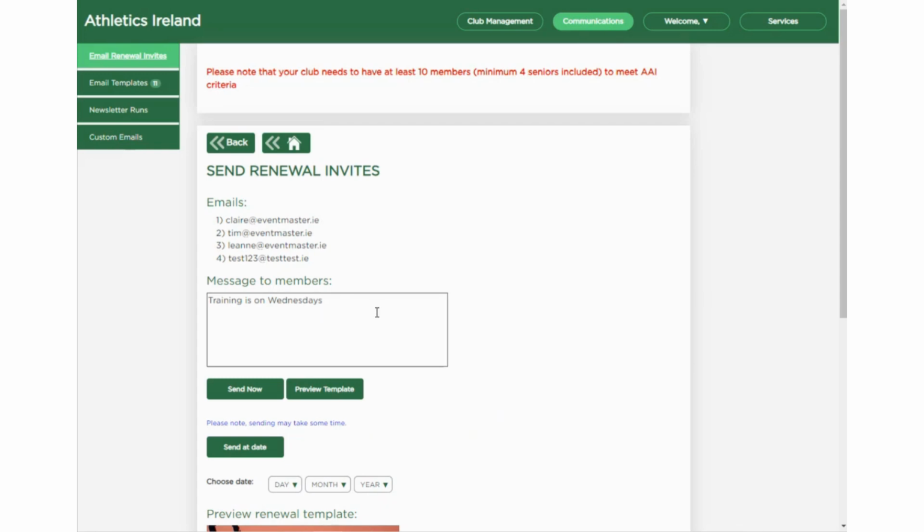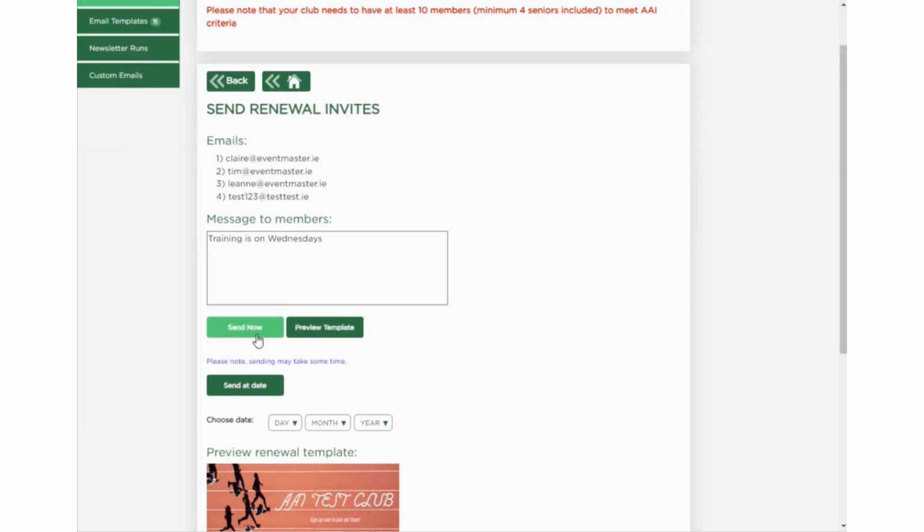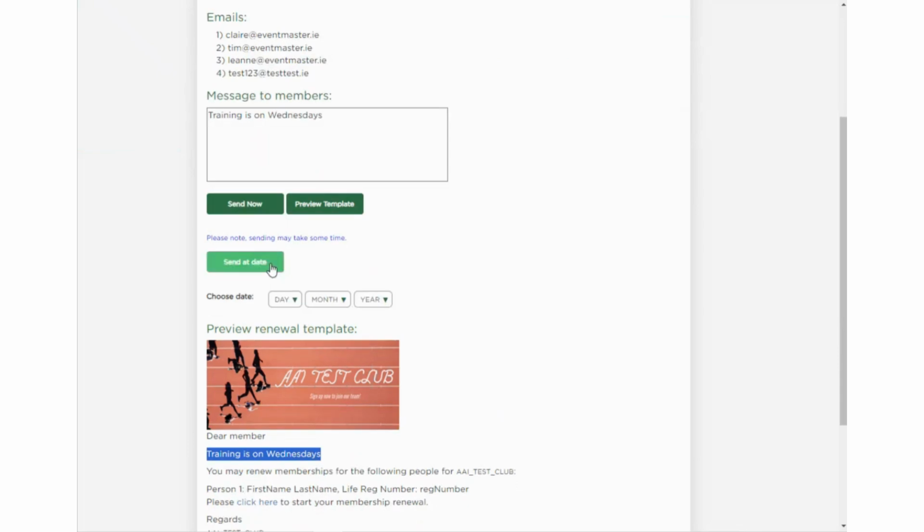The custom message is optional, but it might be handy for any WhatsApp groups or training, or just a nice welcome back message for 2025. And you can send it straight away by clicking on send now, or you can send at a particular date. You'll just choose whatever date. So if you want to schedule it to go out, say on the 1st of January, to say Happy New Year, you can send that out then essentially.